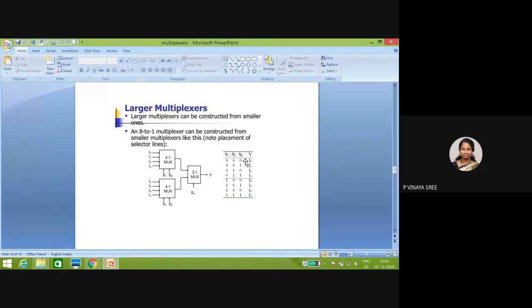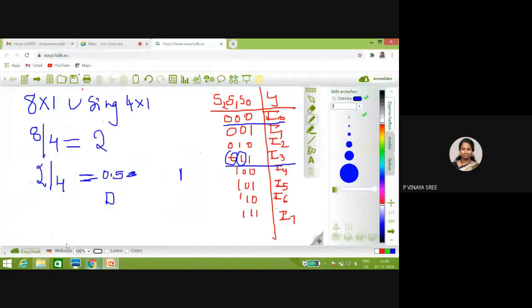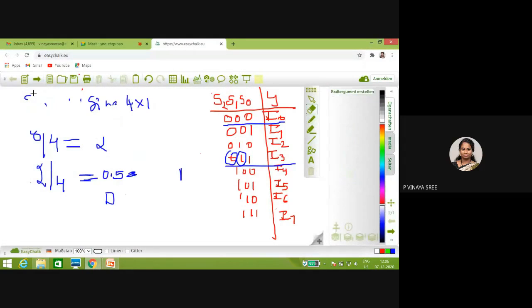So this will work. If you trace, you can get the output based on the input. If it is 0 0, I0 will be selected. If it is 0 1, I1 will be selected, like that. Based on which one is active, the output will be selected. Now, as I already said, when you are implementing higher order with lower order, I only have 4 by 1 multiplexer, I don't have a 2 by 1 multiplexer circuit. So what I have to do is use the enable pin. Try to concentrate.